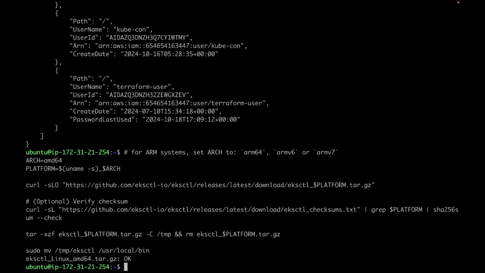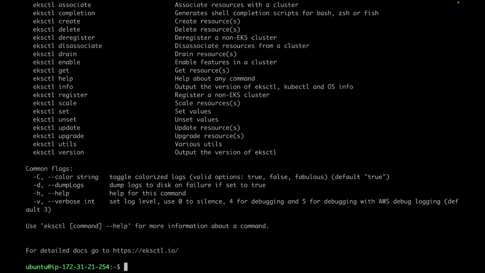All right. Now, once it is done, we need to install kubectl. But before that, we need to verify whether eksctl is actually installed or not. So I'll just write eksctl, enter. All right, meaning this is actually installed. Now, the second thing is we need to install kubectl.